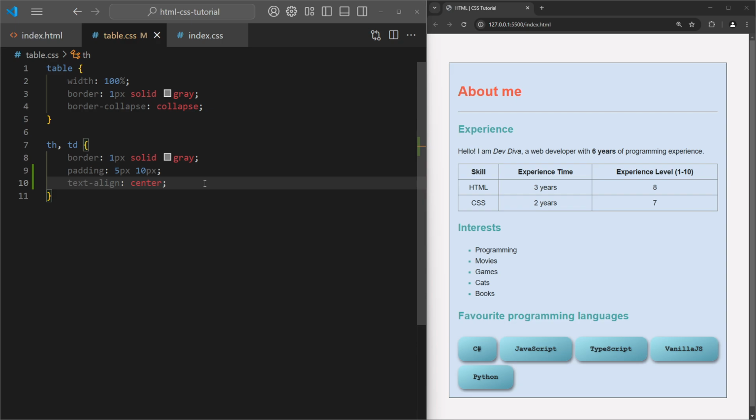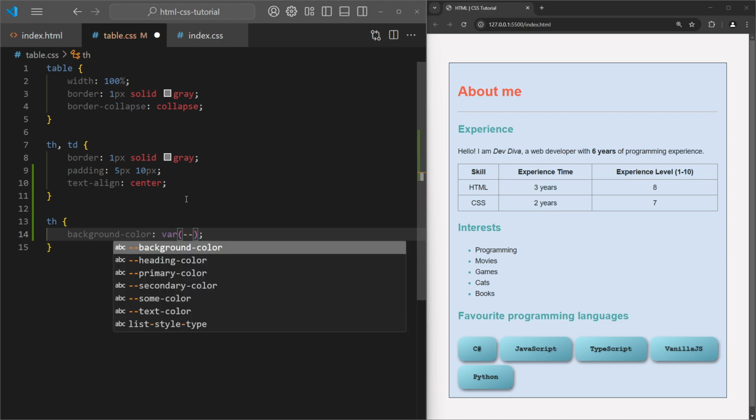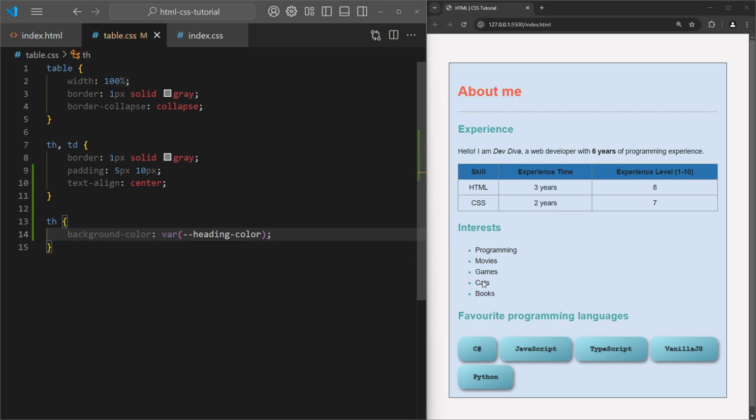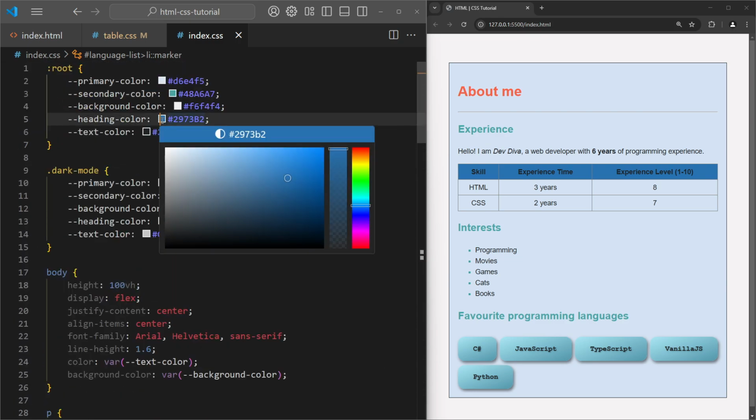For our table heading, let's add a background color using our website's predefined color scheme. So th element selector, and then background-color, var heading color. However, the solid color might feel too intense. Let's make it slightly transparent by adjusting the color in the root CSS variables, like this.